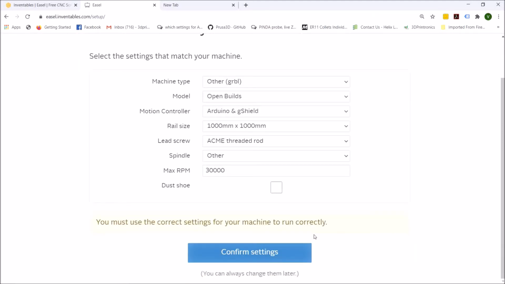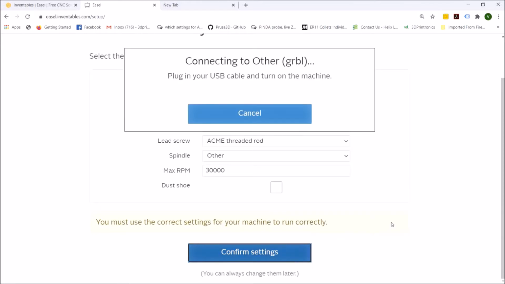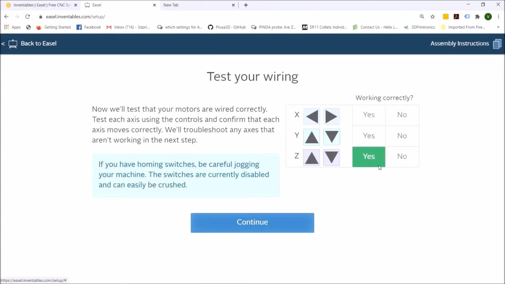Now once you have entered all the settings of your machine, you will click on Confirm Settings, and now Easel will ask you to plug in your machine. Now you will power on your machine and you will connect the black box to your system via the USB cable. Once you connect, Easel will automatically detect it, and now it will ask you to test your wiring, which means that once you click on these arrows, the x-axis, y-axis and z-axis must move in the correct directions.